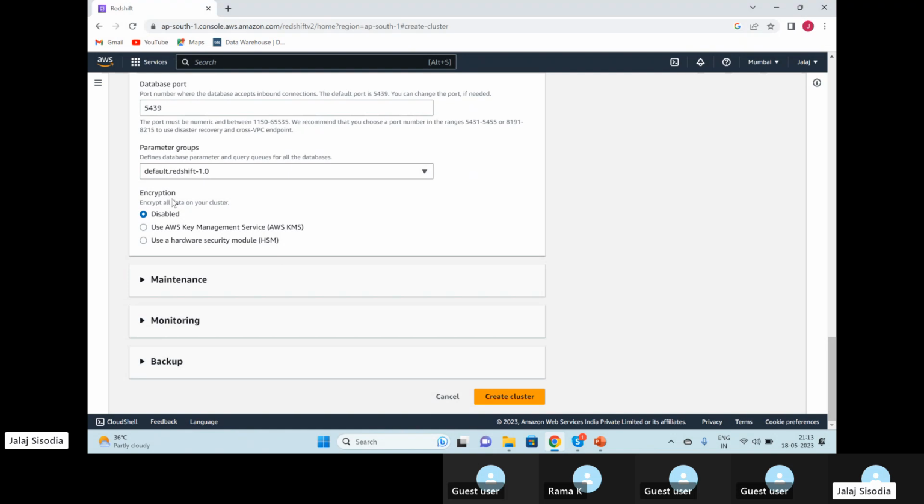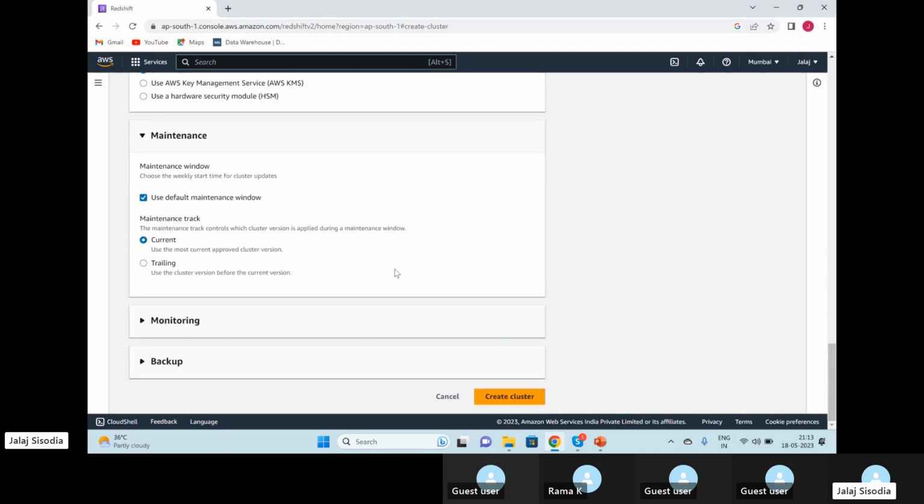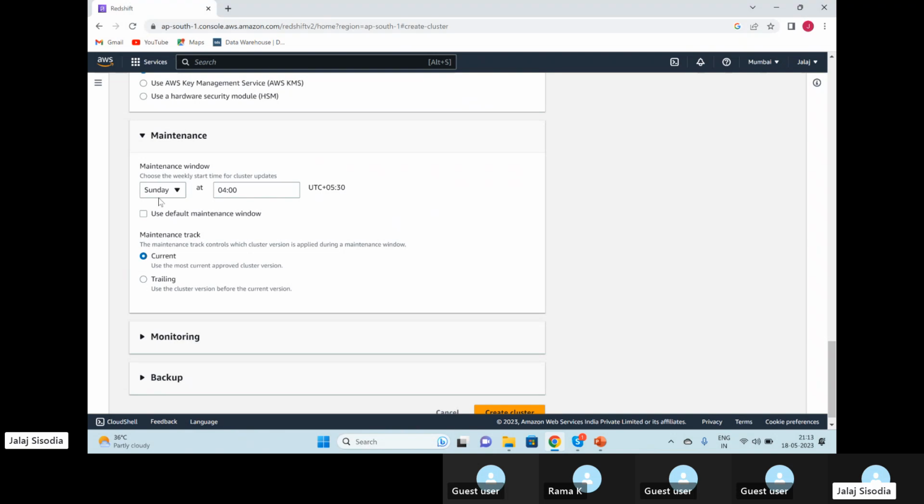And then we have the maintenance part. Maintenance means AWS asks you to give a time, a particular day of a weekday or weekend, when the cluster is going to be upgraded or some patches are going to be applied by AWS. If you click on this maintenance section, you can see I'm selecting the default maintenance window. But if you do not select this, then you can choose the weekday, day of week, and a time, and only in this time will they apply patching or security upgrades to your clusters behind the scenes.